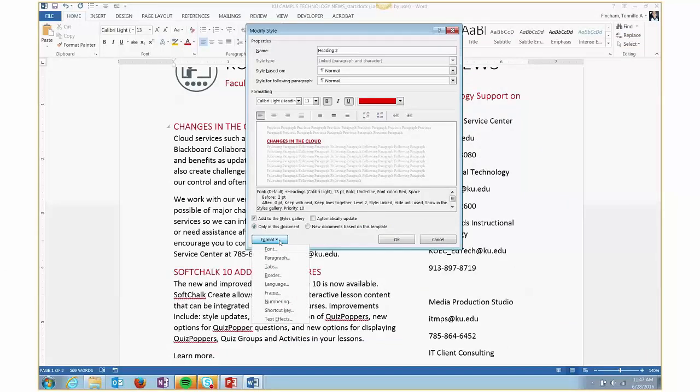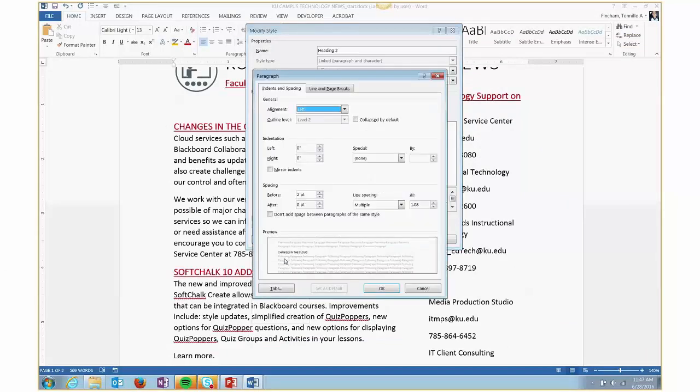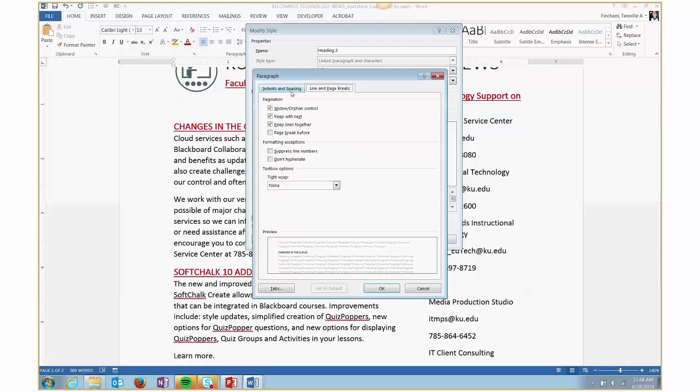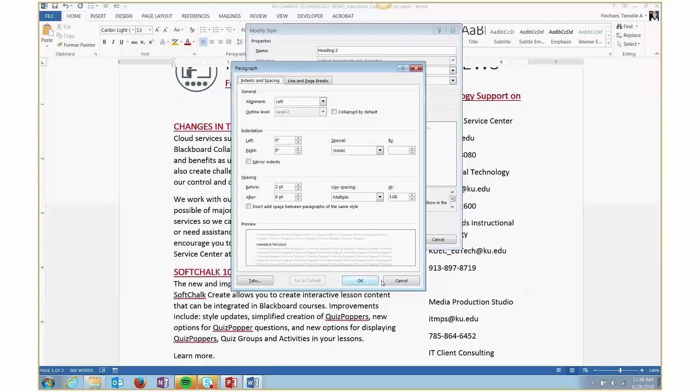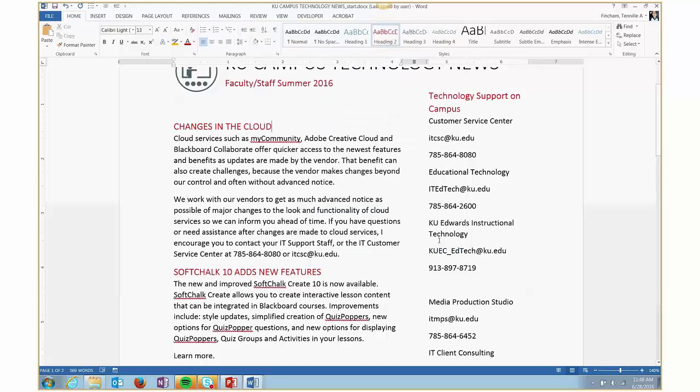So here under format, I could choose paragraph. And if I needed to, I could change the spacing before and after. So here you notice this has a little bit more spacing before the heading. You can change the line spacing. Lots of different options here that you can change to really specify the styles that you need for your newsletter or whatever you're building here. I'm just going to click cancel on both of these to keep this as is.